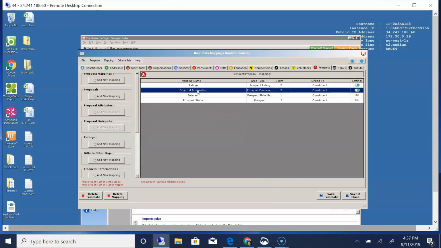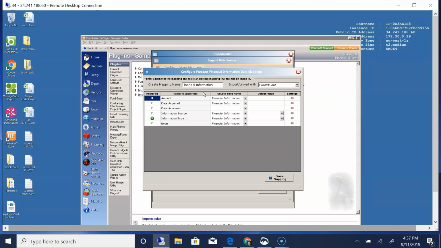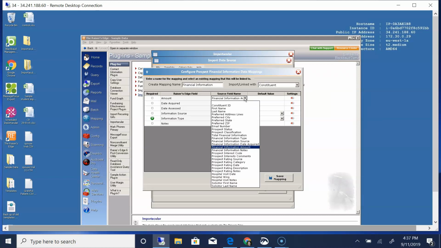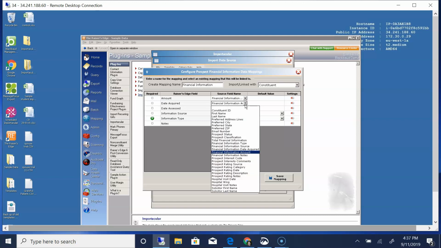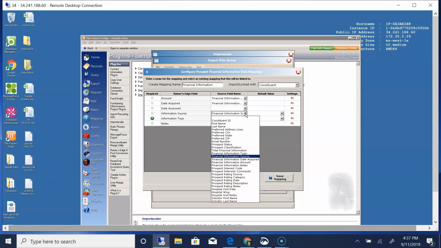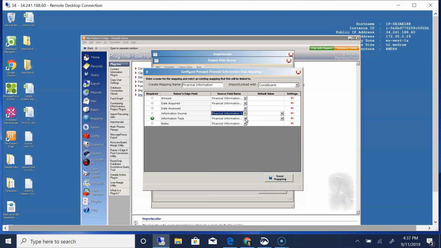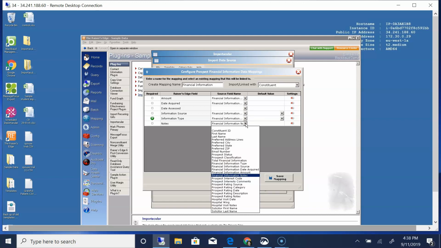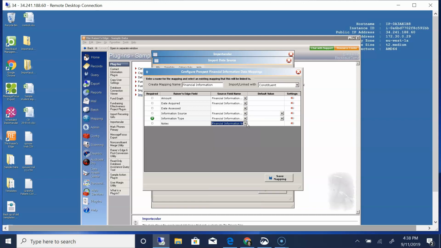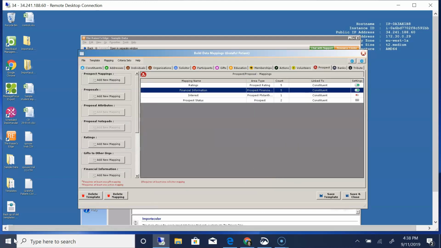Next, let's look at our financial information. I did have all of these fields in my file as well. I had my financial information amount. I had my financial information acquired. I had my financial information source. I had my financial information type. And I had my financial information notes. I could have added something in a default value here as well, but again, I did not have that need.